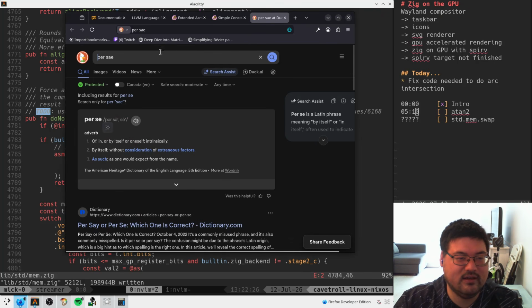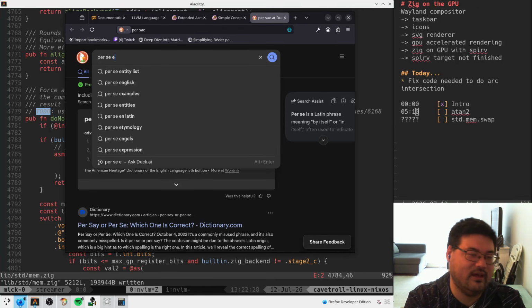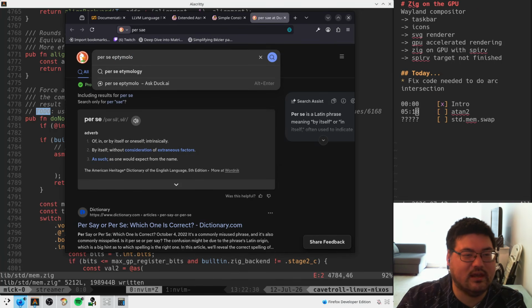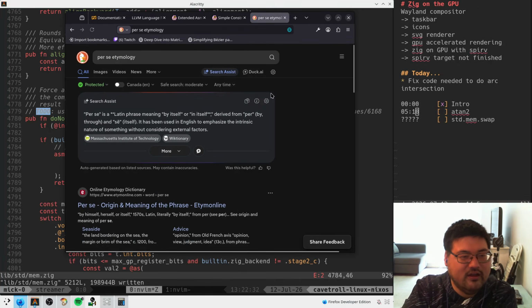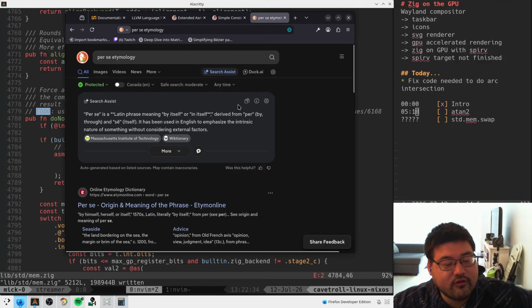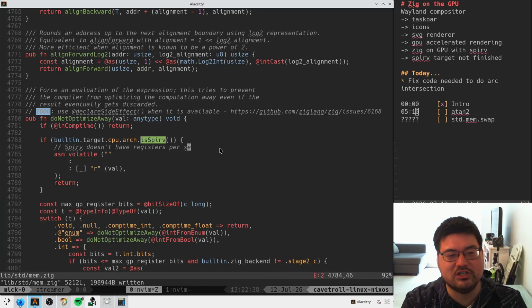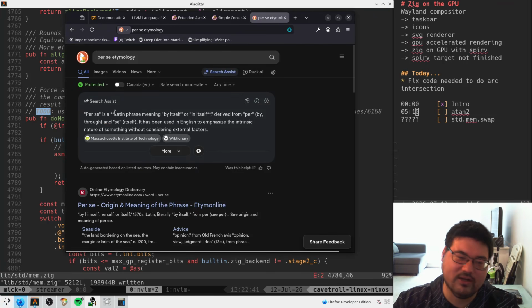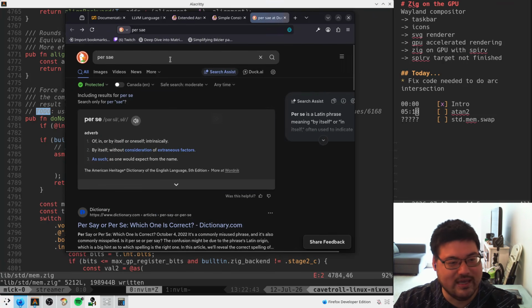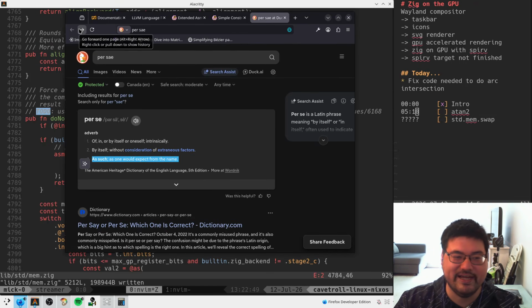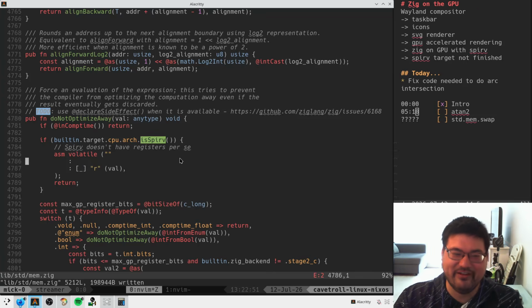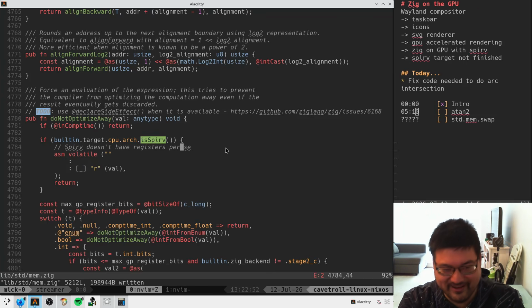Per se. What does this mean? Is this etymology, which I think has a P in there? No, it doesn't. I thought it did. Latin phrase meaning by itself. Sure, this doesn't have registers per se. That doesn't mean what it means to me. As one would expect. This is what I would expect per se. Okay, sorry. I gotta shut up.